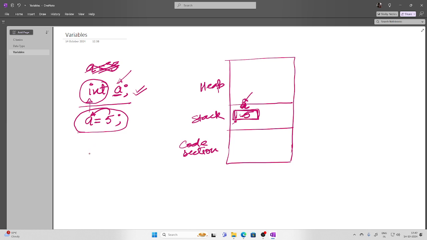Now, if you are storing something like, let's say, 5.2, what will happen? Will there be any problem? No, there will not be any problem. But the .2 will be truncated and only 5 will be stored here, because we have assigned it to be of integer type data. So this is very important.